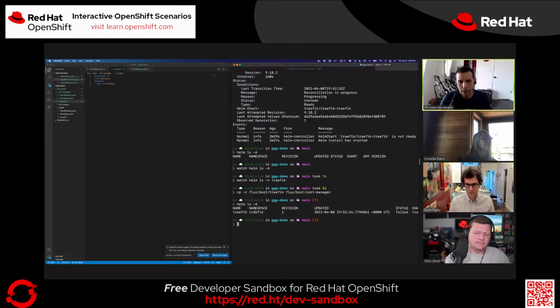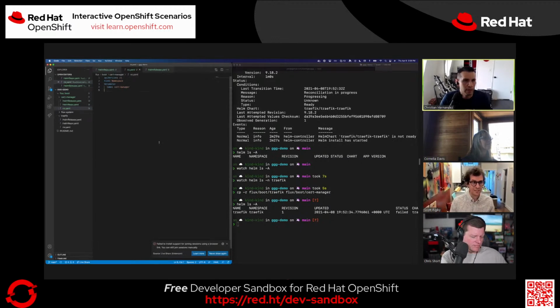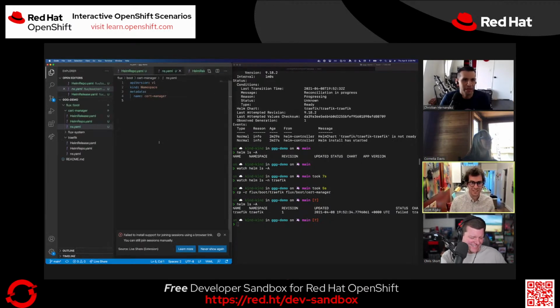Okay. Oh, they're asking if you can increase the font size in VS Code as well. Oh, damn it. Yes, I can. There we go. That's right.